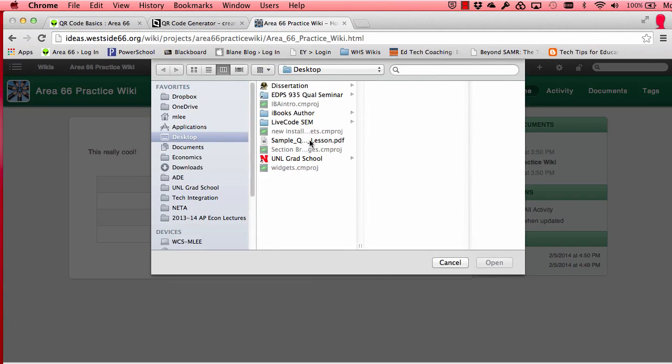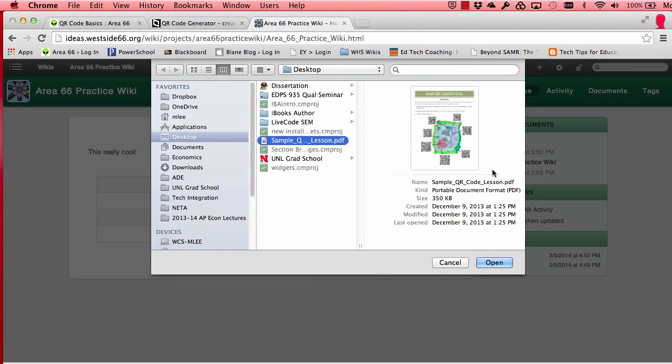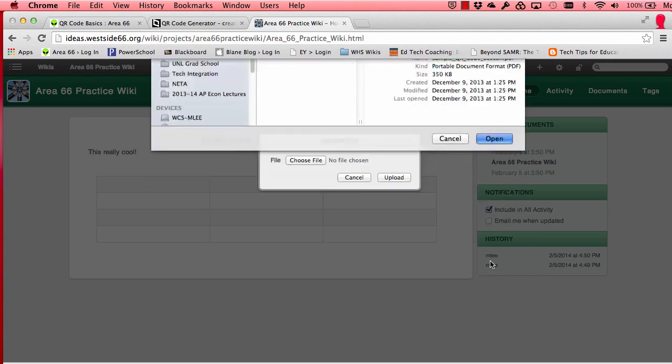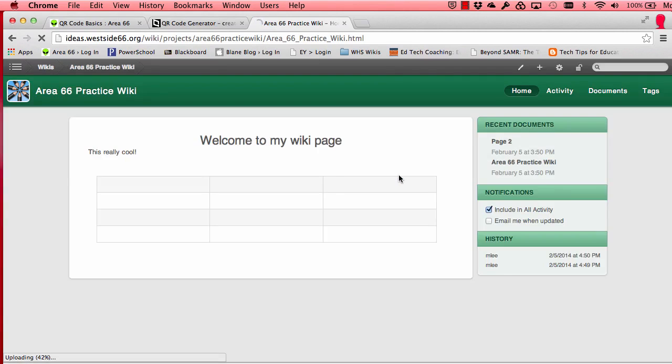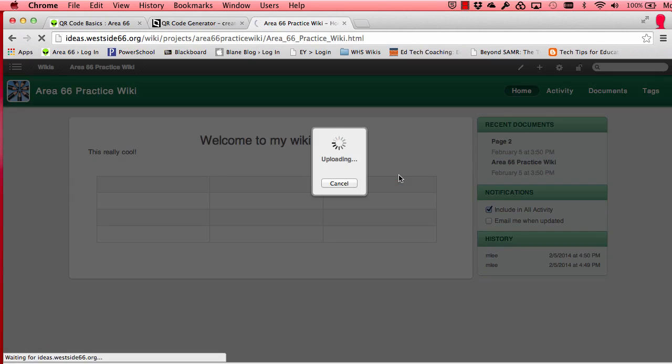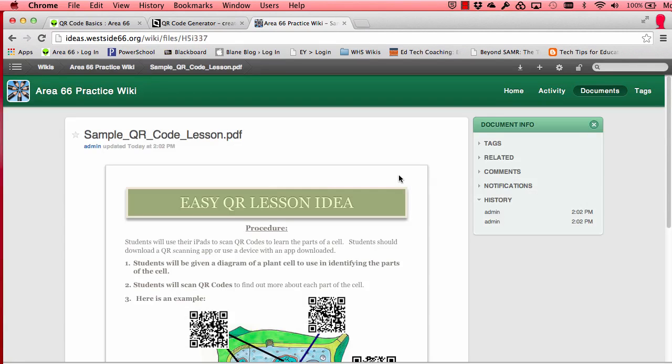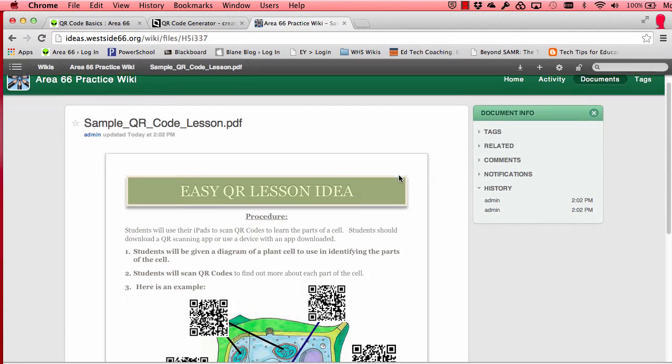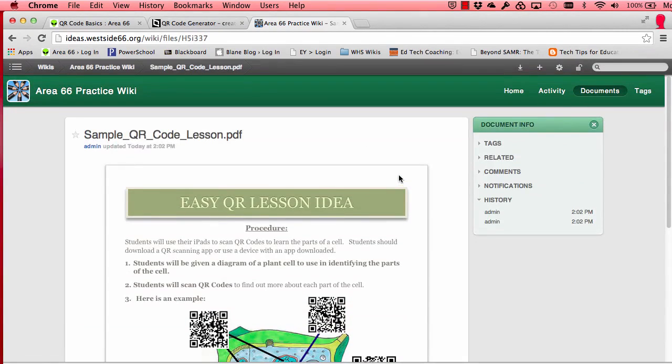So now I notice here on my desktop, I have one that says Sample QR Code Lesson. I'm going to open that up, and I'm going to upload that to the wiki. Now, once it finishes uploading, it's going to take me to the web page that's going to view that PDF right there. And now you can see that I can see the PDF that's right here, and this is what the user will see.